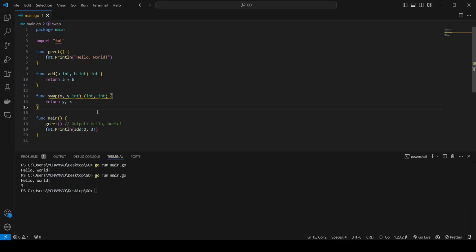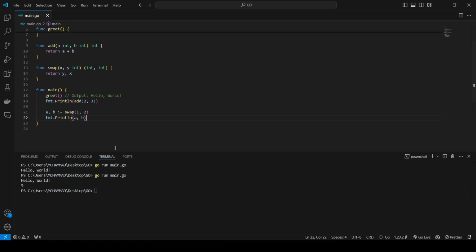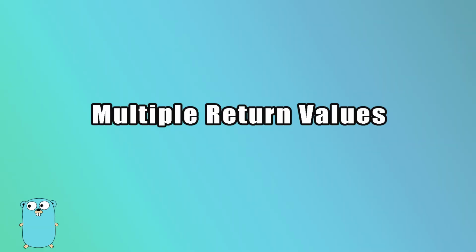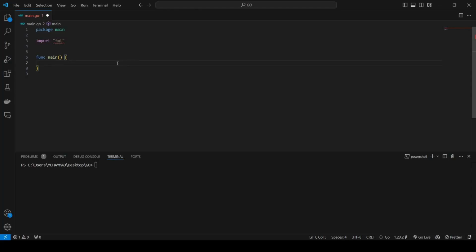To make your code clearer, you can use named return values. This allows you to return values without explicitly using the return keyword for named returns. Functions are key to writing clean and reusable code in Go. Practice creating your own functions. Let's explore how to use multiple return values in Go and why they're beneficial for your code.